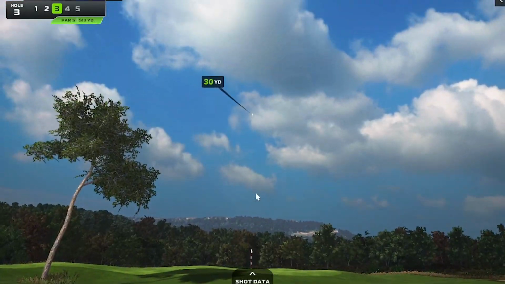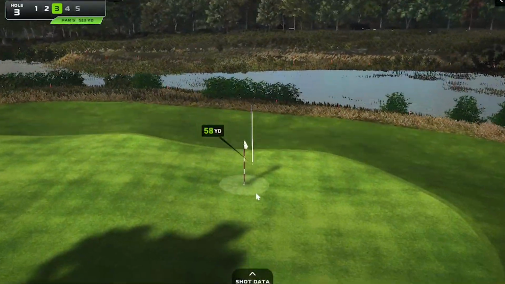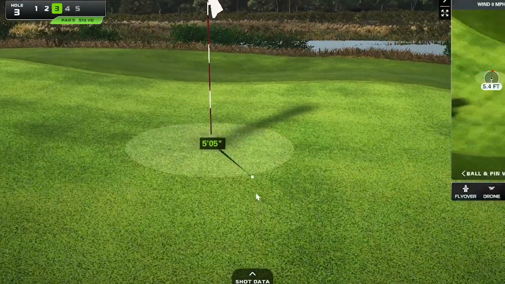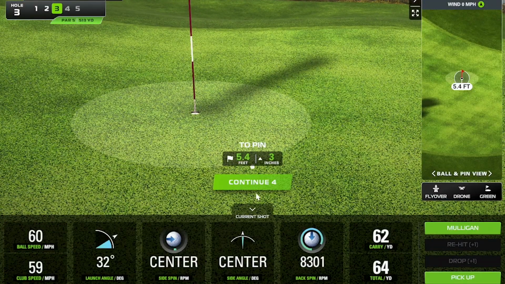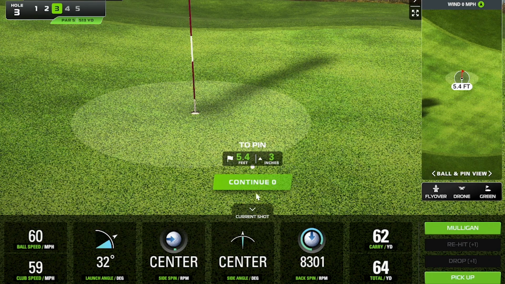I think that's gonna be pretty good. It's right at it too, again. Oh yeah, oh! Oh! 5 feet 5 inches. Why didn't I set the 10-foot gimme range? That was a birdie. That was 5 inches from a birdie.